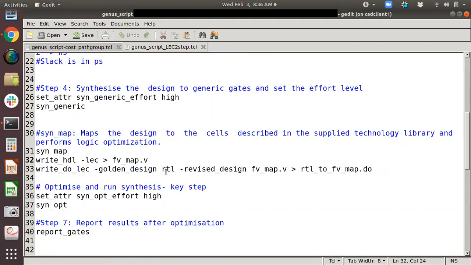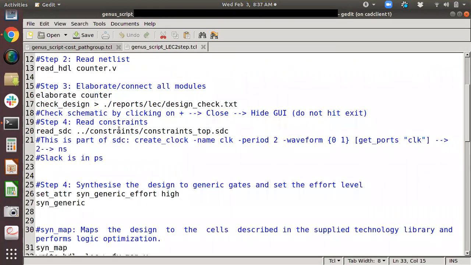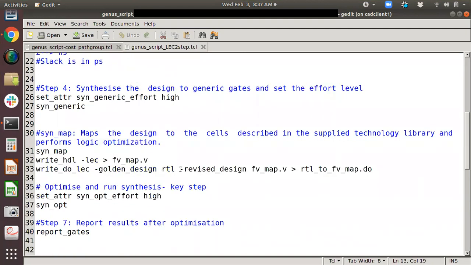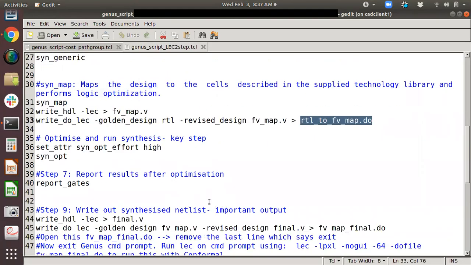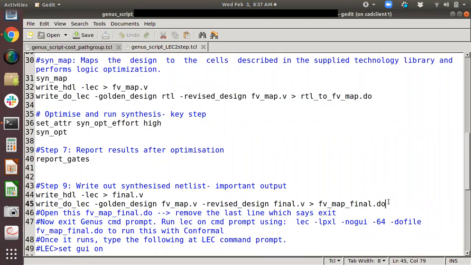So we are going to compare the original RTL that we have with the revised design, which is the synthesized design fvmap.v. We do not have to provide what is the golden RTL because it already knows it. The golden RTL is always the original RTL that we provided as part of the read HDL. So you do not have to specify it again. So we always specify only what is the revised design or the synthesized design. So we've written out the first .do file. Then the next one is the second one, which is again we write out the final .v.